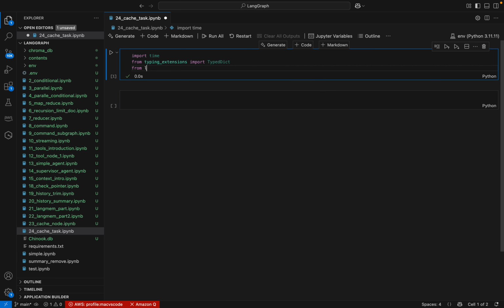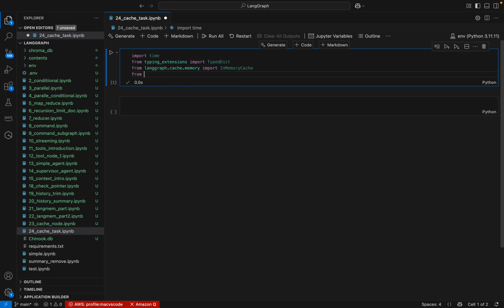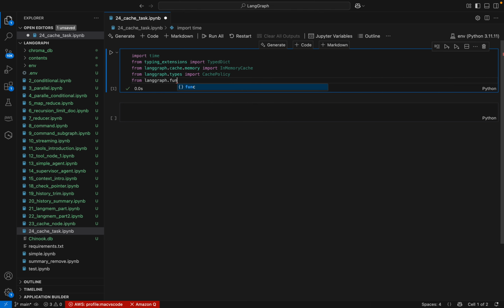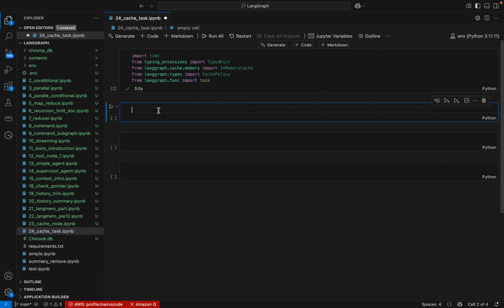From langgraph.cache.memory, I can import the InMemoryCache. From langgraph.types, I can import the CachePolicy here. Let me import task also. These are the basic imports that we need, and here what is the plan of action?